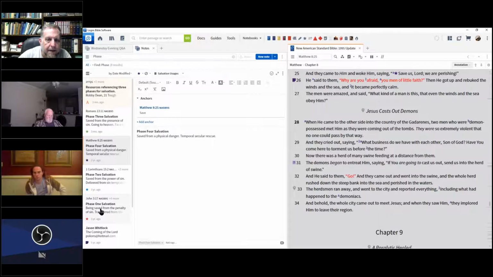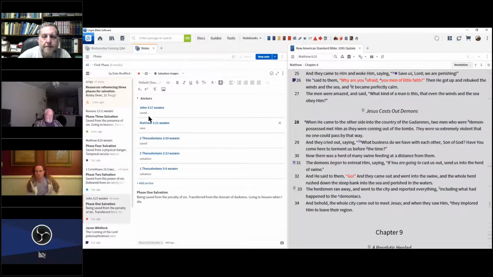So anyway, to me, this is a really nice use for being able to have multiple anchors that all point to the same note. They don't have to be very long notes. They just have to be short enough where if I hover the mouse over it, then it pops up and it shows me in very brief usage what that particular save is all about.